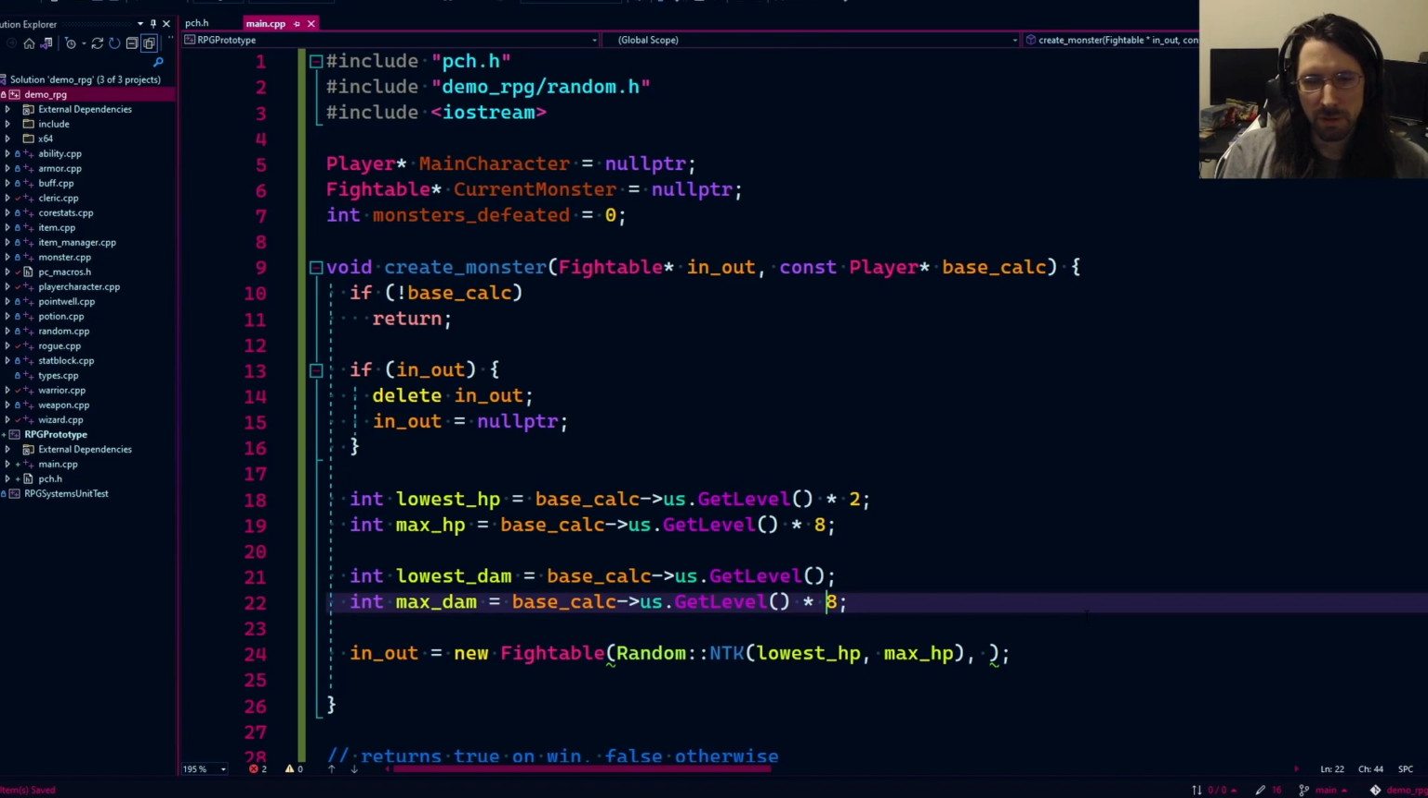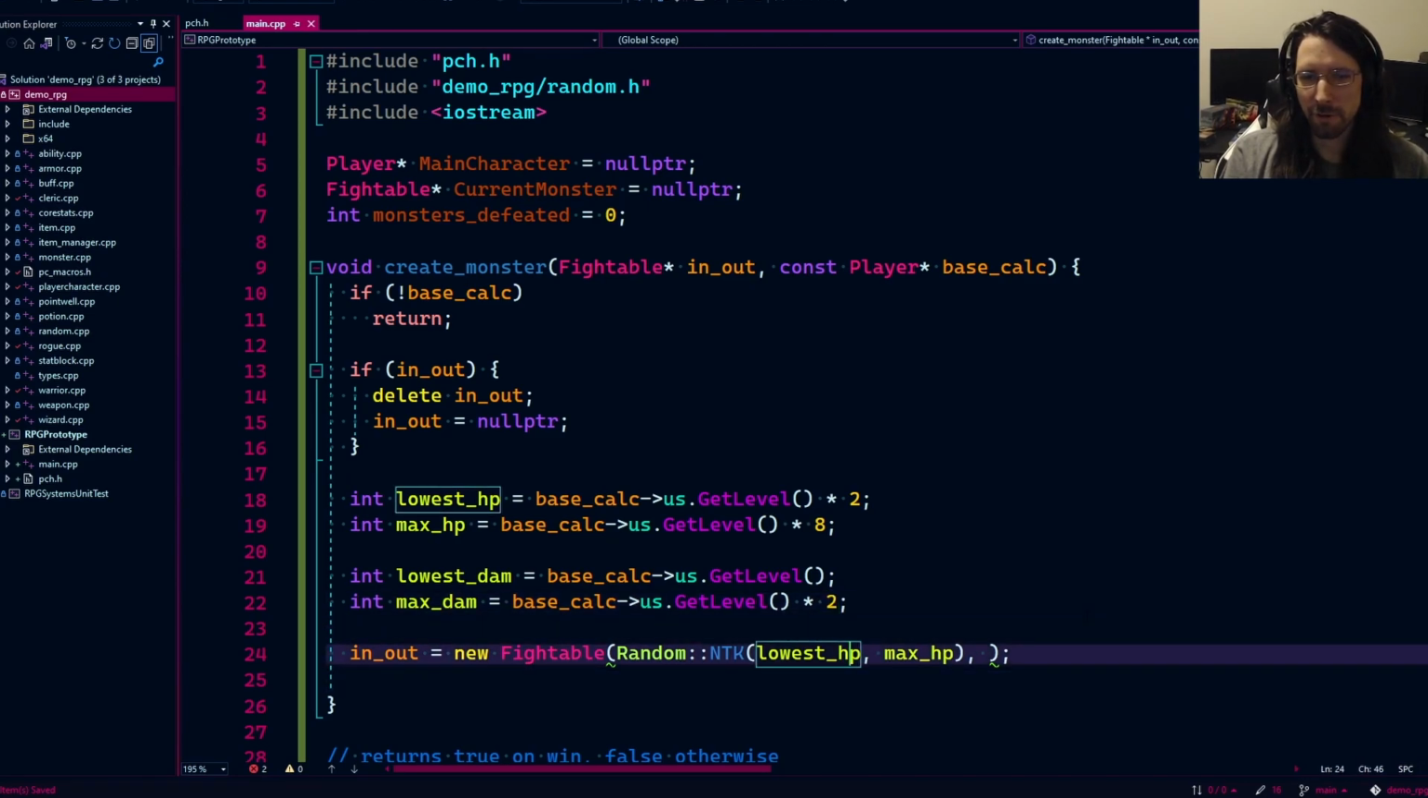Say the minimum is the level, maximum will be times 4. Maybe times 2. We'll start hitting harder and harder. But the thing is, our players aren't really going to have an easy way of healing. So this is actually going to be quite problematic for them in the long run, probably.